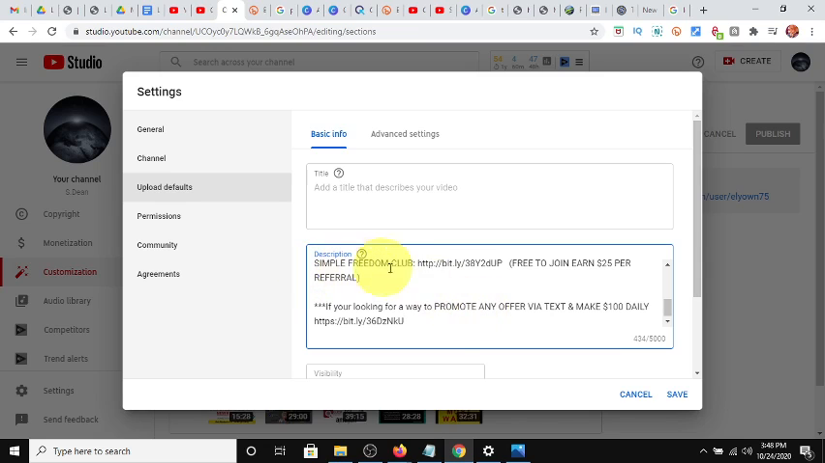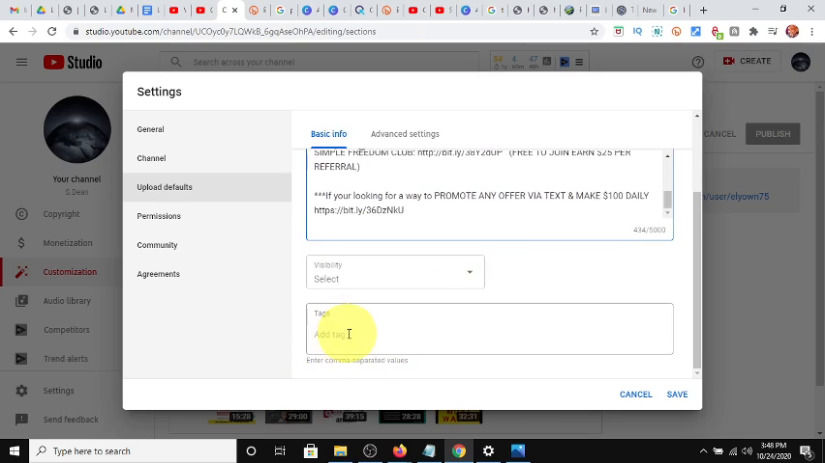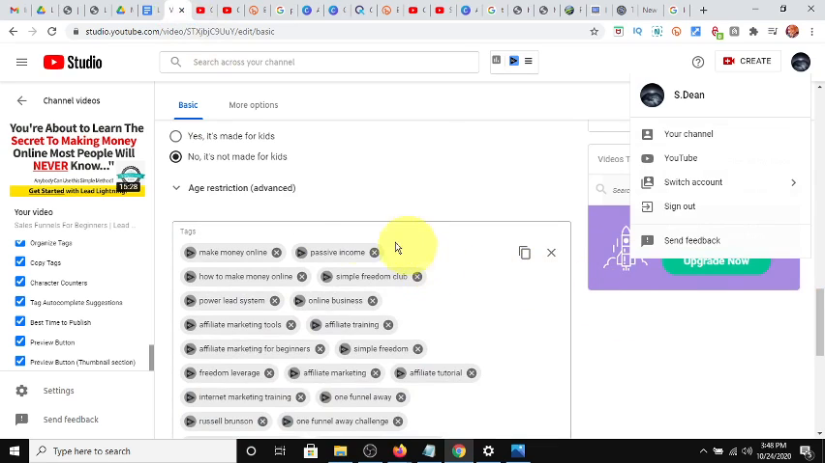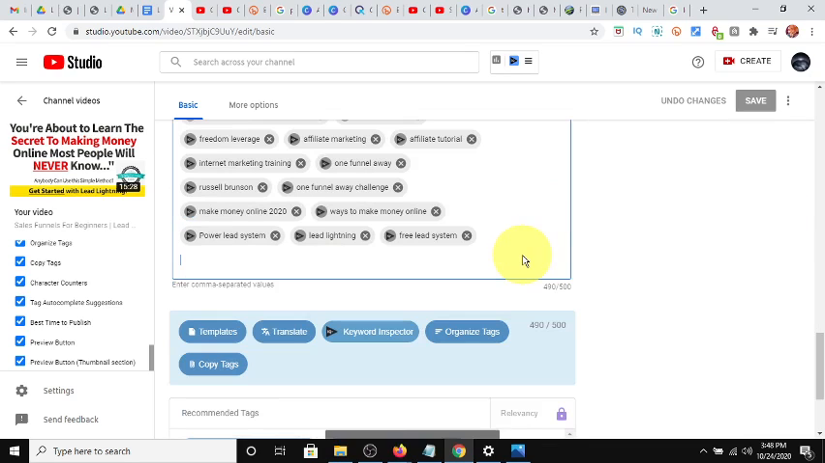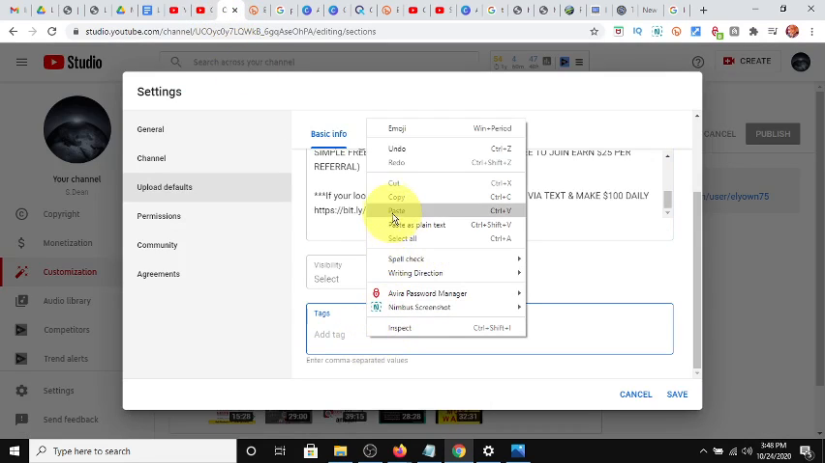So you copy your description here, and any tags that are heavy hitters, like tags like these here. These are excellent tags that I've used and optimized so I can get a lot of value points using vidIQ or whatever. So I can copy all of these, come back to where I was, and under tags, I just paste them here.